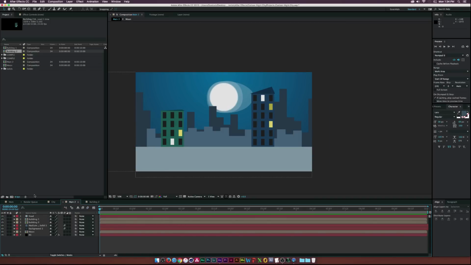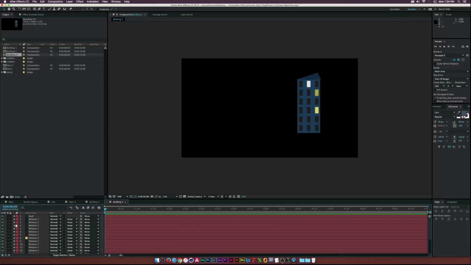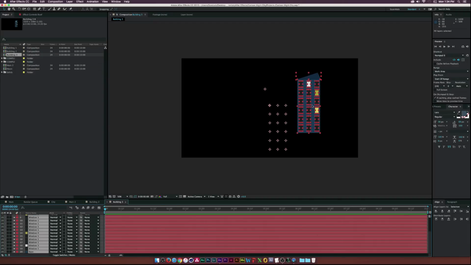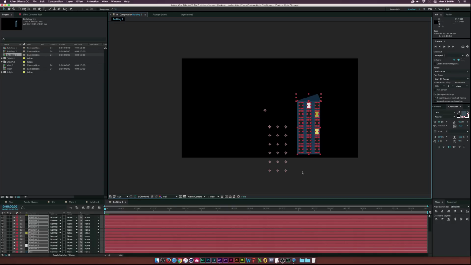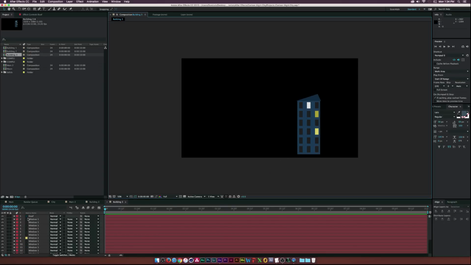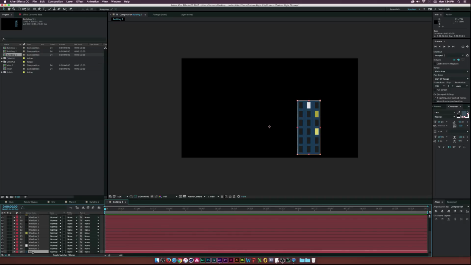So we can duplicate building 1 again in the comp and open it up. So let's go ahead and just bring this building all the way down to the bottom here, because this is going to be a tall building, and we are going to scale this in our main comp. But anyways, go ahead and turn off the roof. And then let's go ahead and duplicate our base layer.